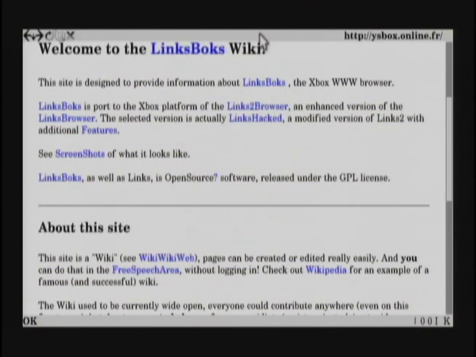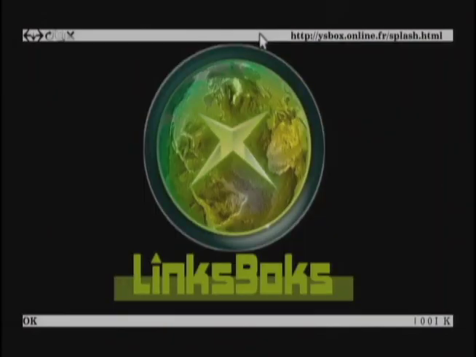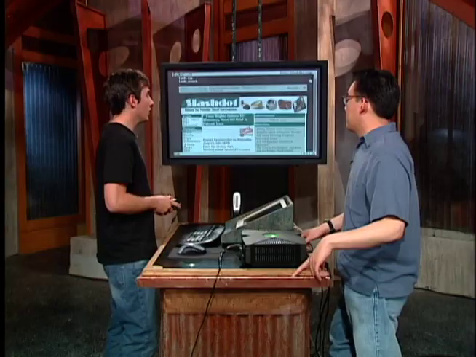As far as going through different web pages, the triggers cycle through the different websites. So you just pull a trigger and it cycles you through. Can you cache web pages? You can, and you can actually even download files to the Xbox hard drive.